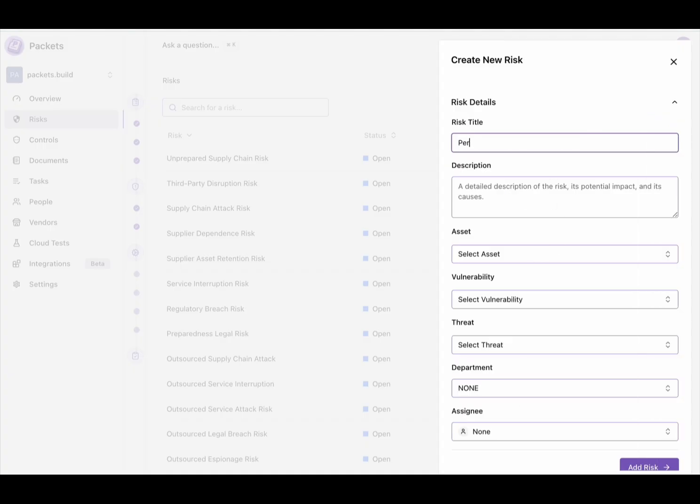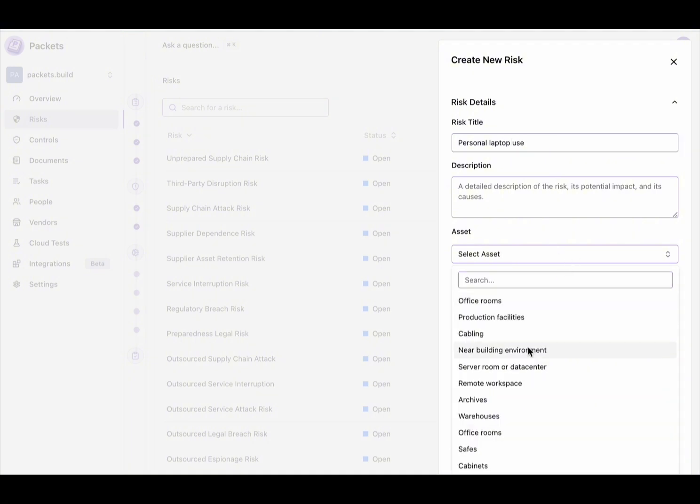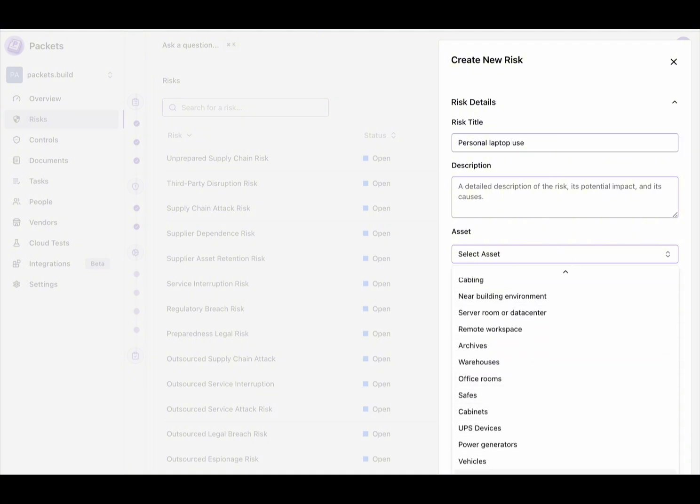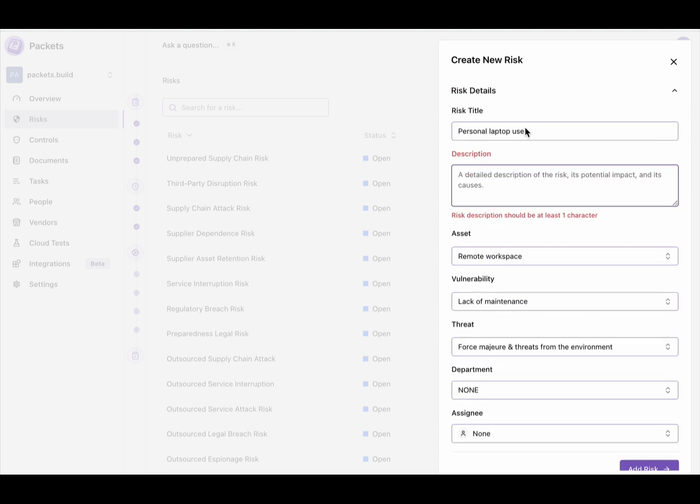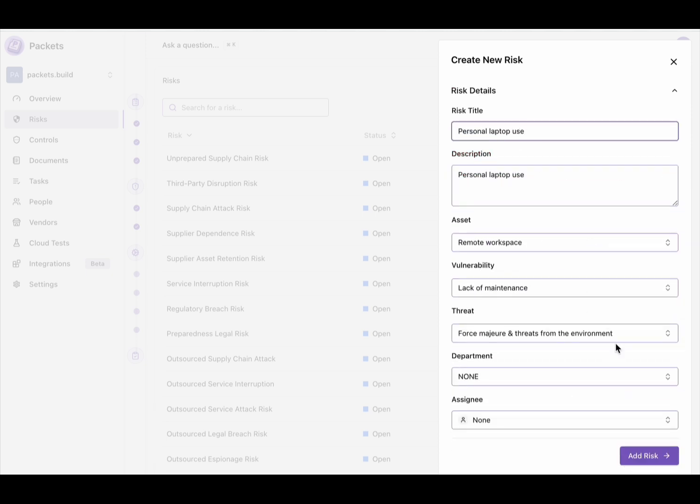In addition to system-generated risks, you can also create custom risks at any time by entering the asset details, threats, and impact values. Packets will incorporate them into your risk register automatically.